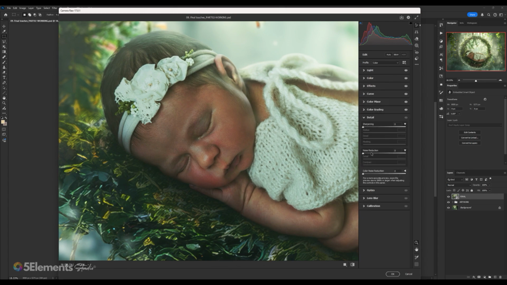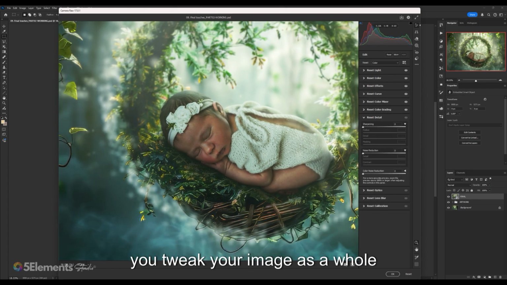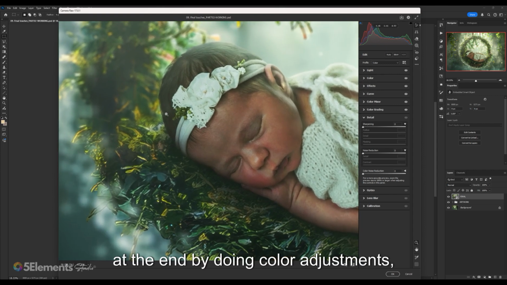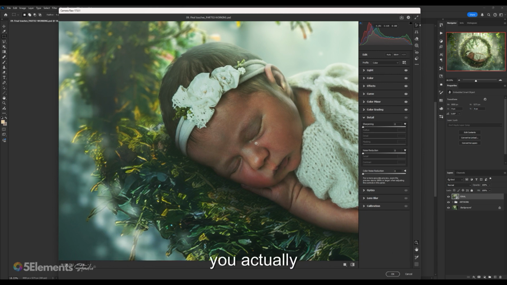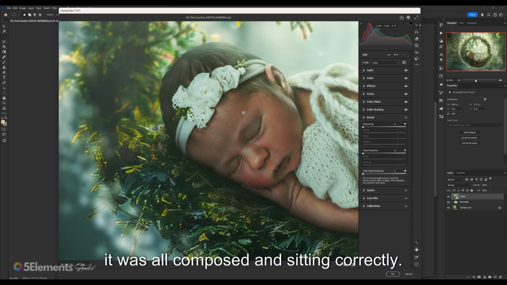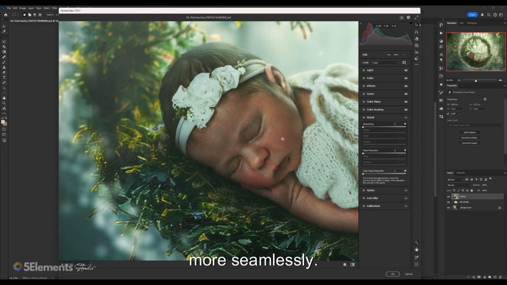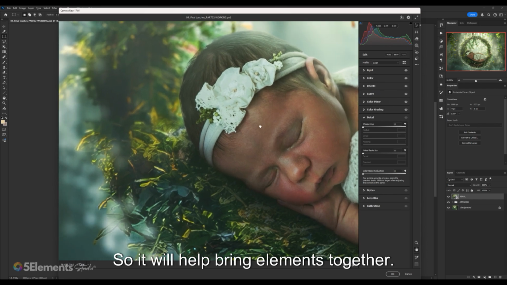The more you tweak your image as a whole at the end by doing color adjustments, sharpening, noise reduction, adding grain, things like this, it makes your image appear as though it was all composed and sitting correctly. It helps all of your elements fit together more seamlessly. It's like adding a final touch to your composite to have everything seated nicely in your image. So it will help bring elements together.